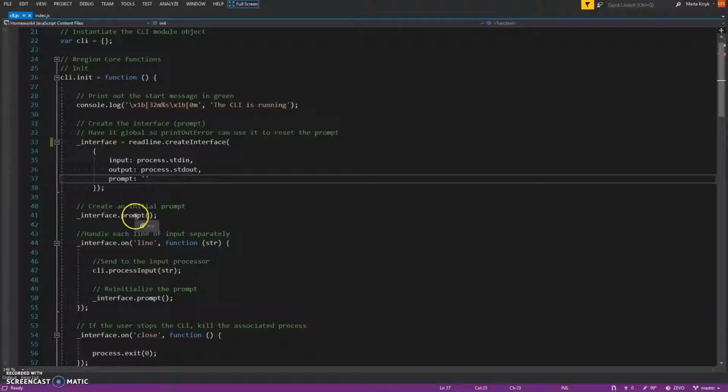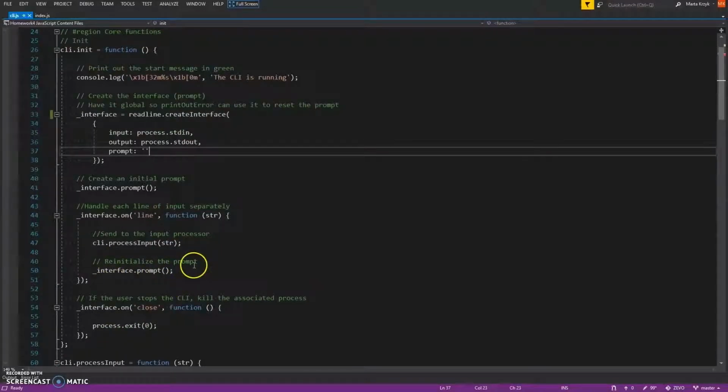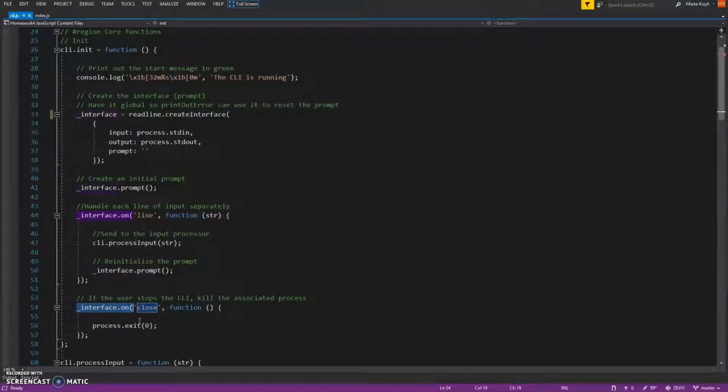I'm starting the prompt, and then I set that when the user puts in a line, I'm going to process whatever the user puts in, and I'm reinitializing the prompt. And when the user closes the interface, I'm going to kill the process with 0. That means that there were no errors.